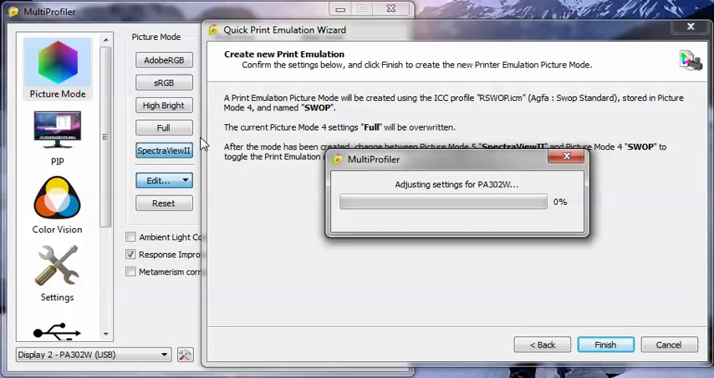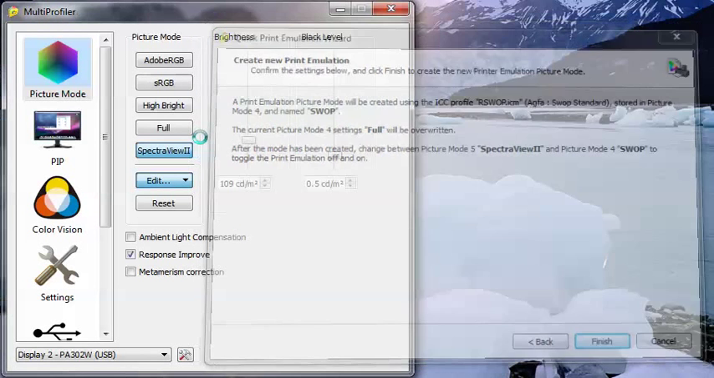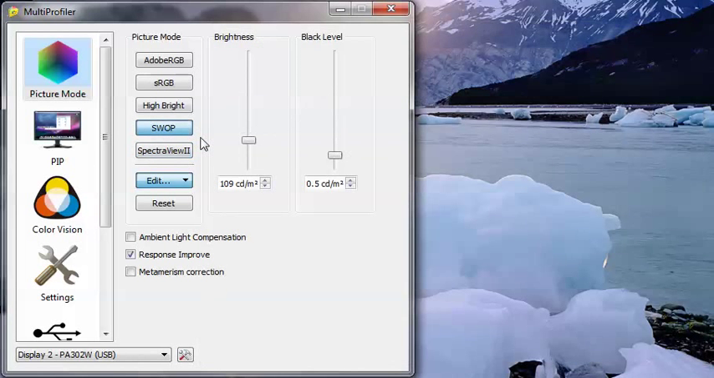One of the things you'll notice when you're doing this live is the display will actually change colors and adjust itself live, so you can see in real time what changes are being made. Now we're done. The preset is now called Swap. That is based on the printer profile for Swap that was loaded, and it's also based on the settings for the SpectraView 2 calibration.